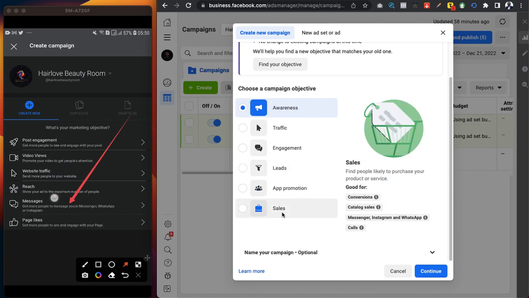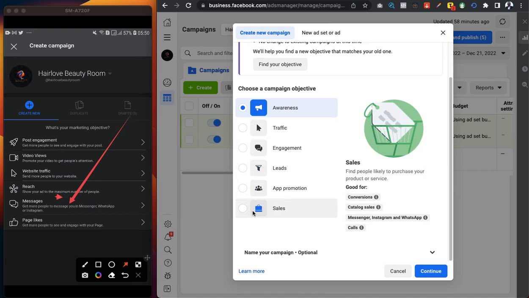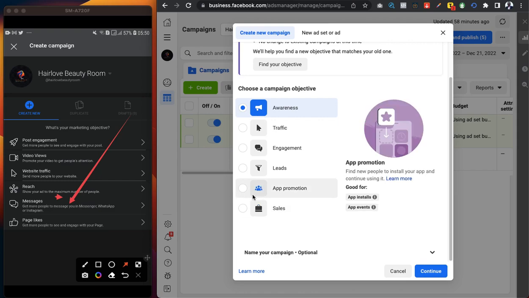But this particular one on the mobile here, you can't get it. You can't get the sales conversions. You can't get it on the mobile. That's the disadvantage of running your ad using the Meta Ads Manager. You won't be able to have access to all the campaign objectives as you can on the Facebook website platform, especially this sales. And as a small business, sales should be your concern whenever you are running your ad.